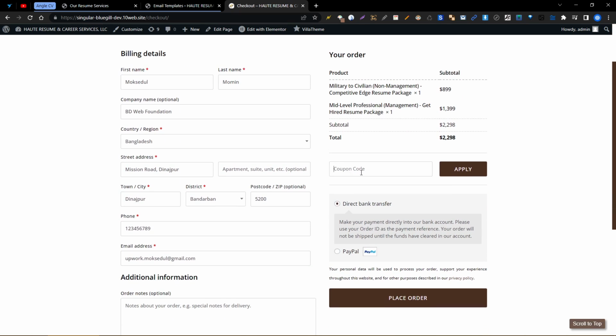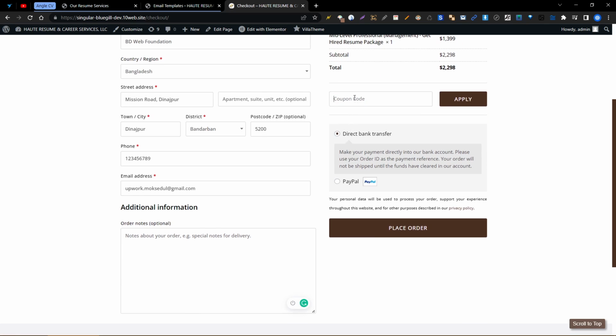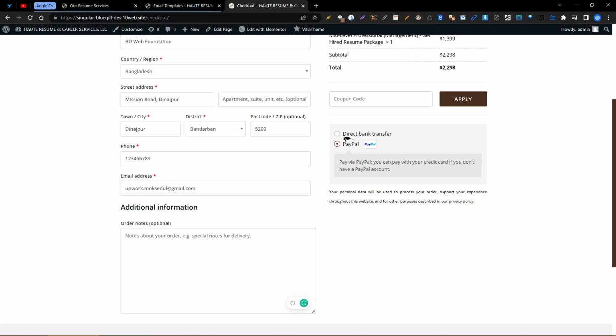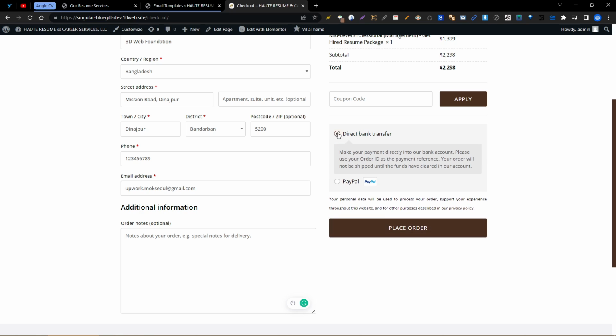Also, here is the coupon code. If you have any kind of coupon code for a percentage discount on this website for your business, as a customer, you can put in your coupon code and you will get the discount. Right now we haven't set up PayPal, so we check out through bank transfer.